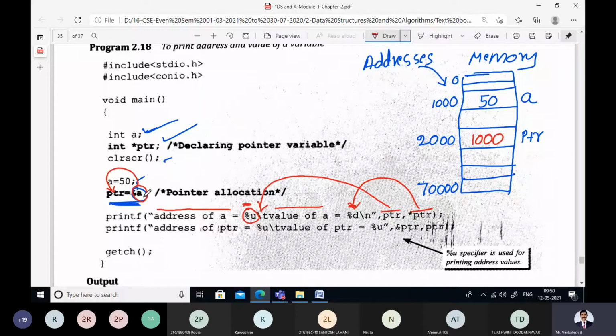So what is the value present in PTR? The value present in PTR is 1000. So it will display 1000. And when you write star PTR, what does it indicate? Value at the address of PTR.